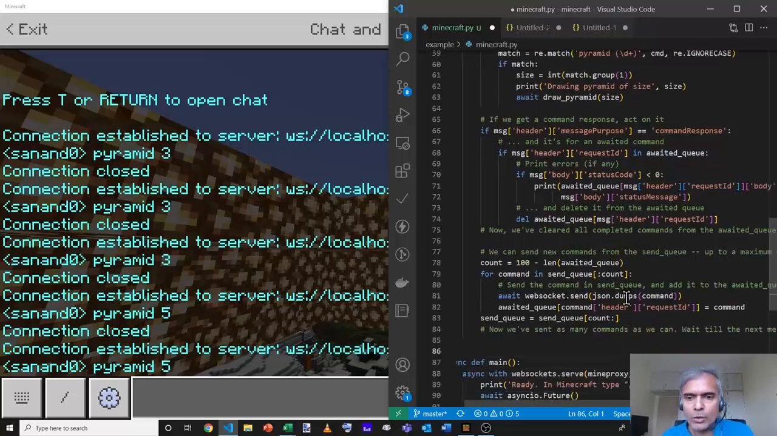What we'll do is count the number of commands we can send. If the queue is empty, we can send 100 commands. But if the queue has a certain number of commands, then we can send 100 less that size. So we'll take these commands from the send queue up to the count that we can send, and then actually send them to Minecraft, and also add to the awaited queue saying this particular request ID is now being awaited. The send queue can be cleared of those many items.